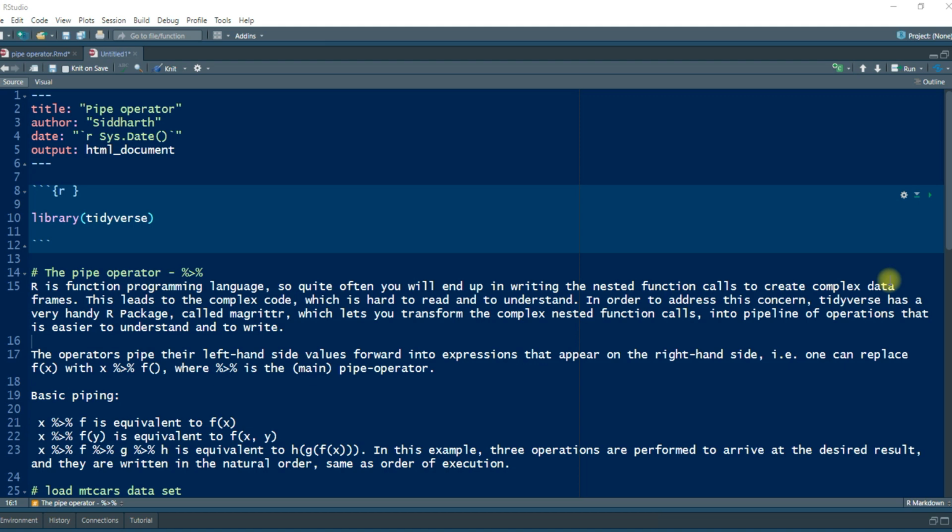So in order to address this concern, tidyverse has a very handy R package called magrittr, which lets you transform these complex nested function calls into a pipeline of operations that is easier to understand and to write. Okay, so in this video we are going to see how we can write the pipeline of operations that makes your code more readable and easy to understand.